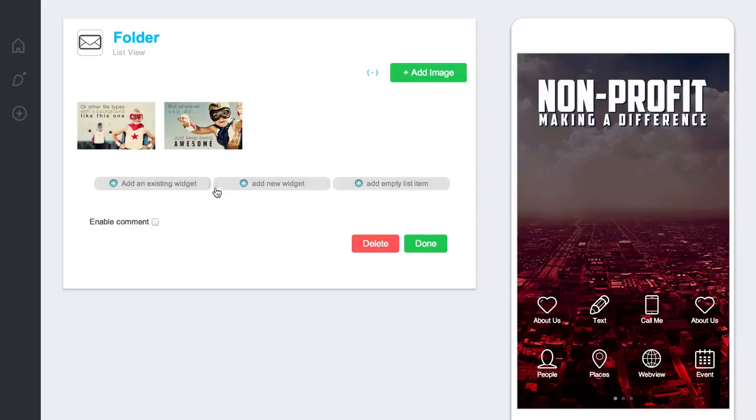Now, down here, I have a few options. I can either add an existing widget, one that I've already created, add a new widget, or add an empty list item, which basically means it's not a widget, it's just a list item that's not clickable. For example, if you wanted a list of different things, but had no reason to click into them, you could just create empty list items. I'll go through all three so you can see the difference.